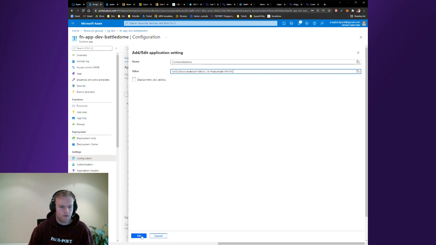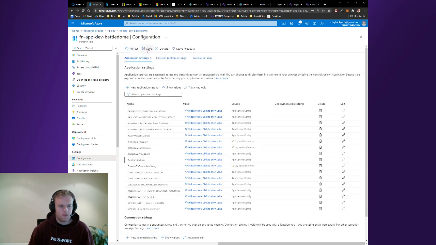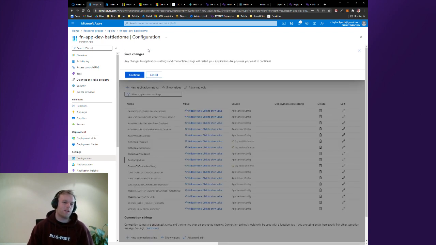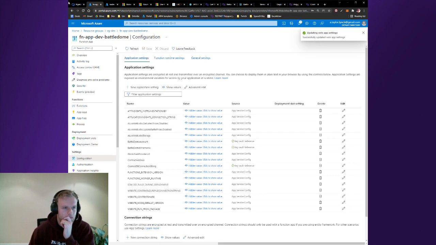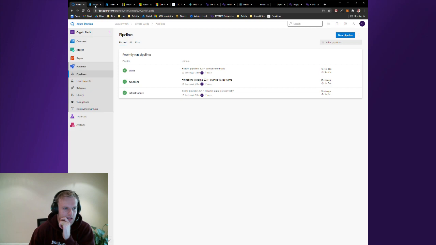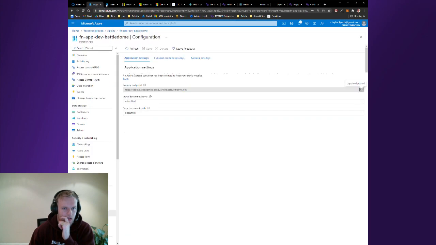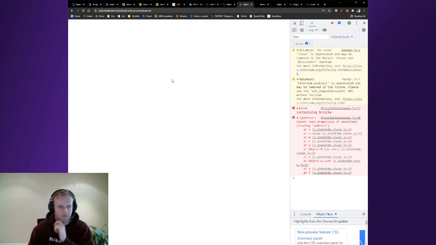Value. Wondering if I should make that a secret as well. Do we want that as a secret? Probably not. So that's updated. That's there. Let me do an empty cache and hard reload.